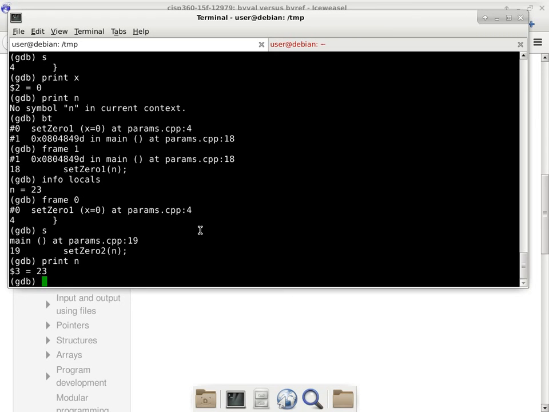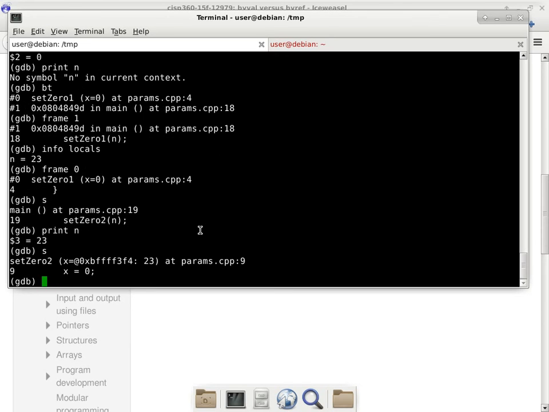Nothing happened to n. I single step again. This time I'll be single stepping on line 19. I'll be calling set 0 to the second version. And right away, something is different. Okay? If you compare the first call, which is set 0, this line here, versus this line here, what do you see that is a little bit different? Okay, let me just point out again which two lines we're comparing. We're comparing this line as opposed to this line here. What do you see that is a little bit different?